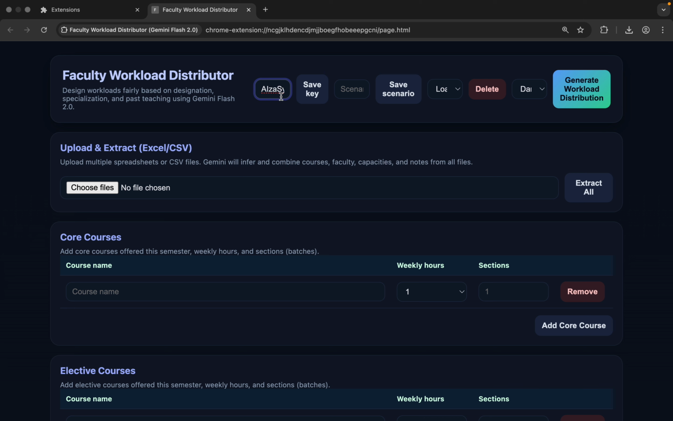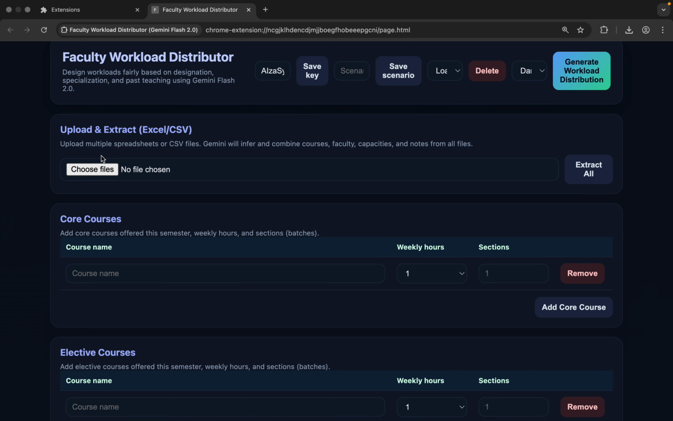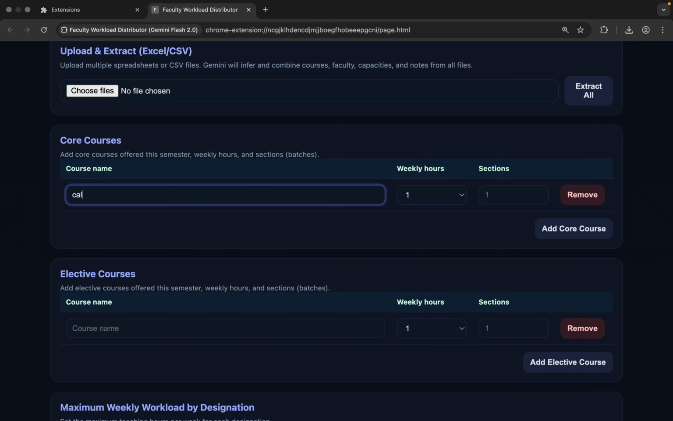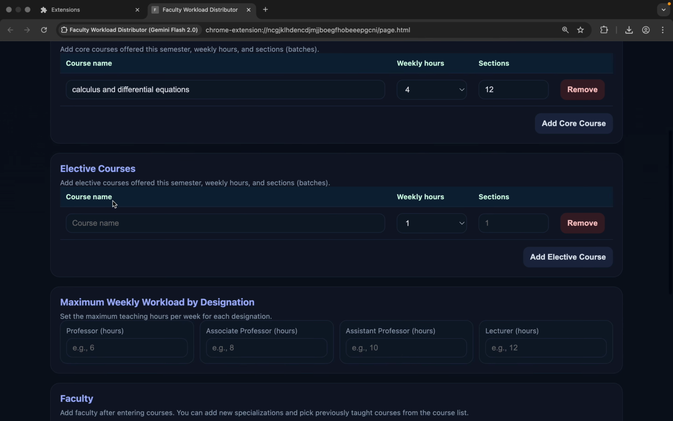Here, instead of hard coding the API key, you can just copy paste it here and save it. And here you can manually put the name of the courses, and then how many credits that course has. Say, 4, so 4 credits means 4 classes in a week, and how many sections will be taught calculus. Let's say 12, for example. So this is one example. These are the core courses, and these are elective courses.